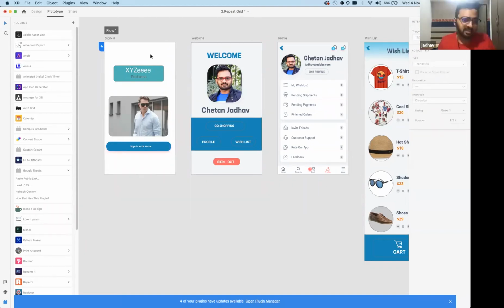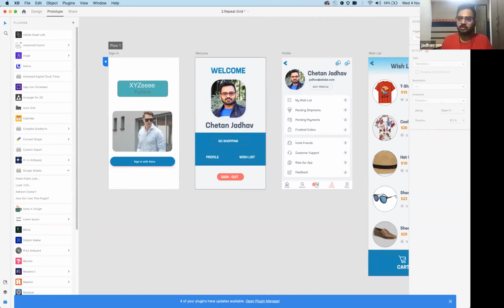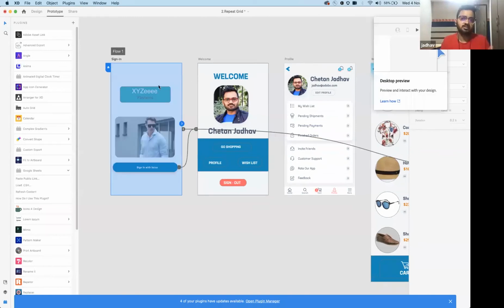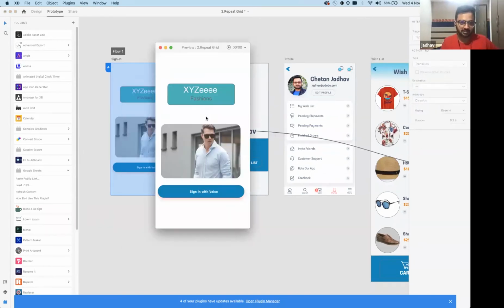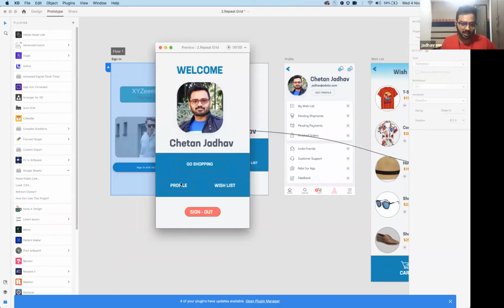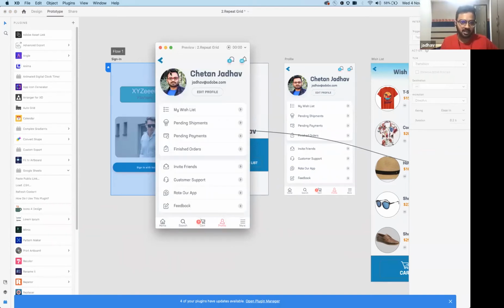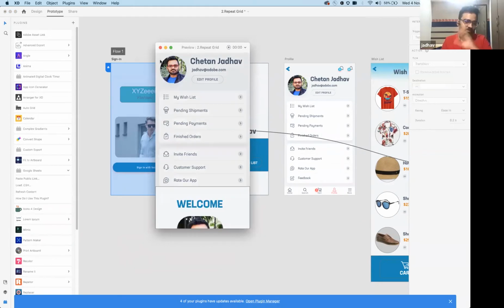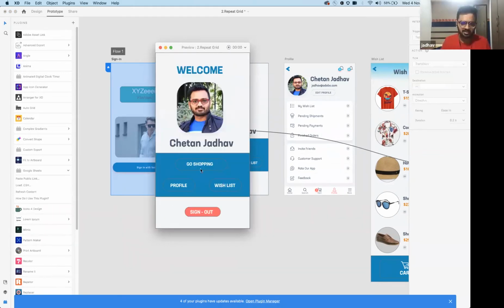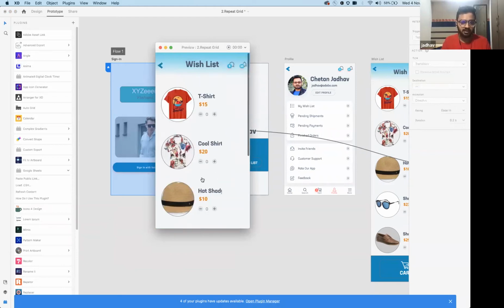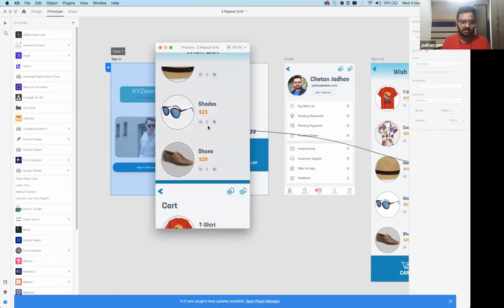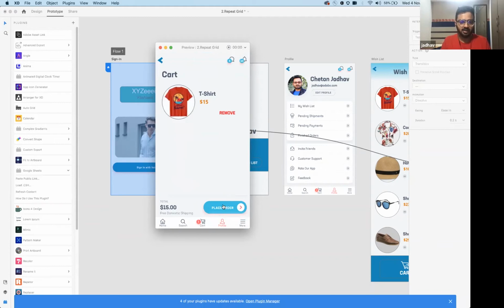Okay, if I want to see this experience in a mobile, I'll select here, go to my preview, which will give me a feeling of how this would look in a mobile. So this is how it looks. So I click here, it'll take me to the next screen. I click on profile, it will show me my profile. If I click on the back button, it will take me back. I click on the wish list, it will take me to the wish list, where I'm able to scroll. I click on the cart, it takes me to the cart. I place my order, click on place order, my order is placed.